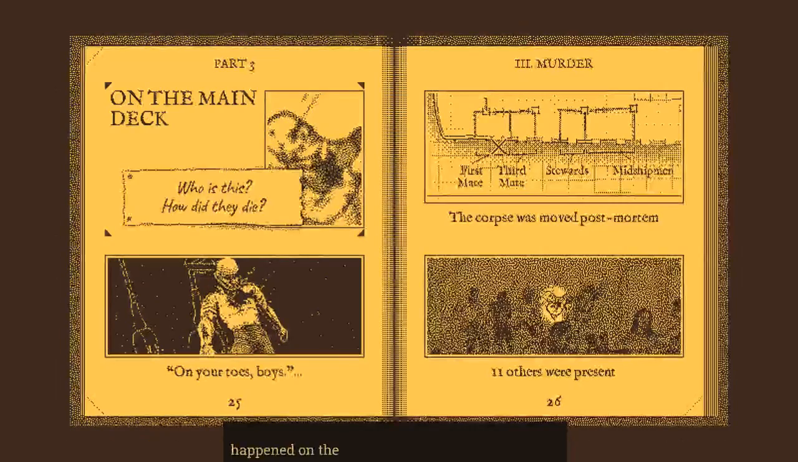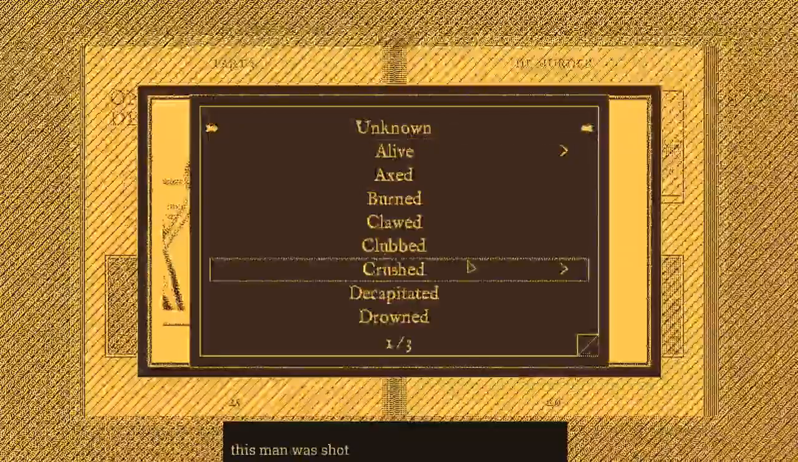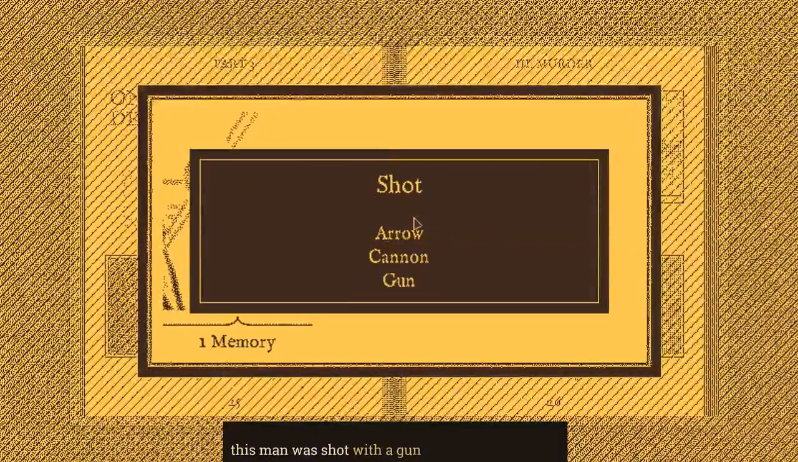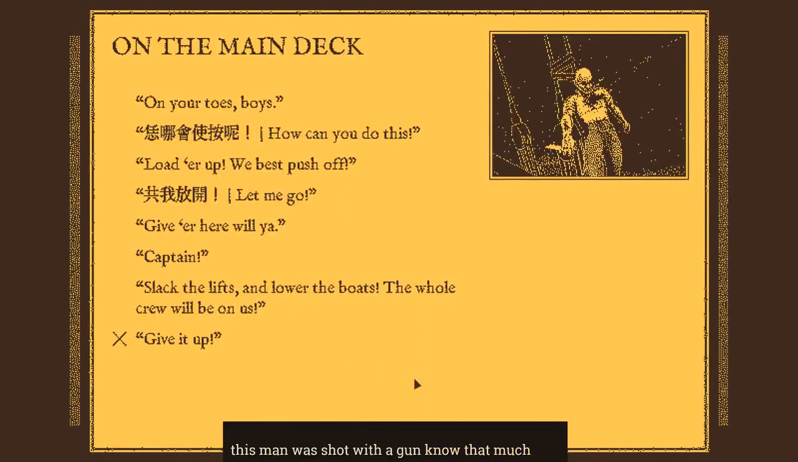Happened on the main deck. Who is this? How did they die? Well, this man was shot with a gun. You know that much. In the transcript, he says nothing until the last line, give it up. That's the line this guy says.